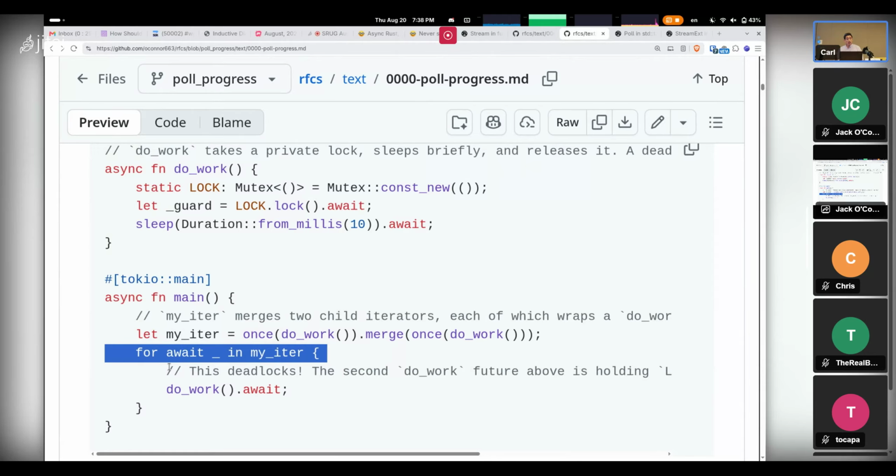But the flip side of that coin is, to the extent that myiter only has a poll next method, the only way you can poll it is by at least being willing to take an item. And a for await loop can't buffer a bunch of items. That's not a reasonable thing for it to do. And so even if we decided to say for await was responsible for calling poll next, we would be causing another problem at the same time.